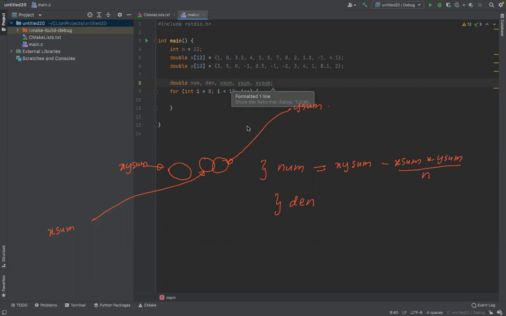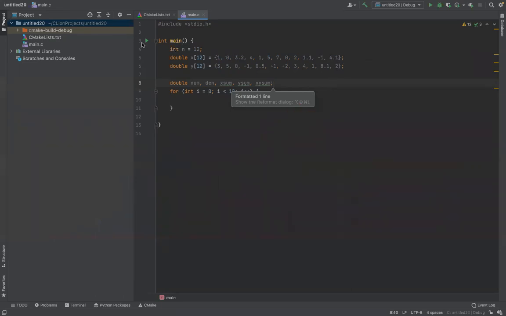Now what we have to do is get those summations properly. That means take the x summation of x values available in here. Initially, let's say summation of x is 0. Here we can take x sum is equal to existing x sum plus.